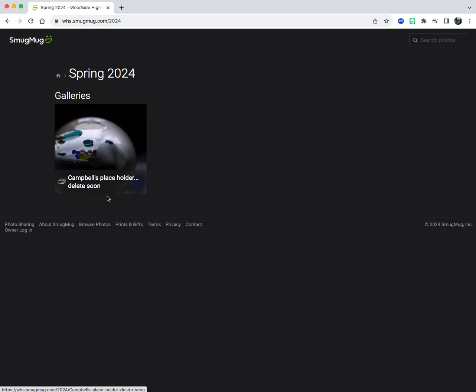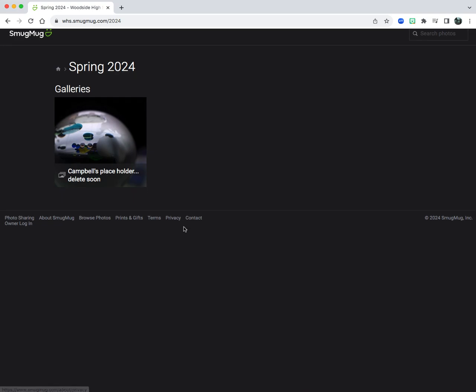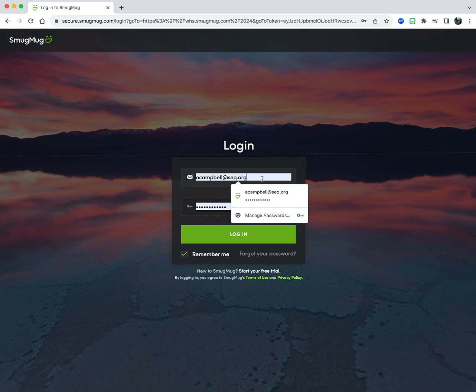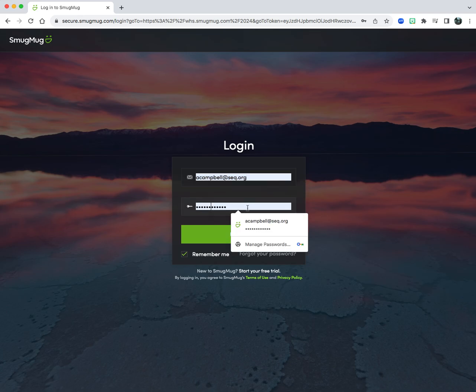Now you go all the way to the bottom. There's probably going to be a whole bunch of stuff here right now. There's just one sample. There's going to be a whole bunch of galleries or people's portfolios. Scroll all the way down to the bottom and find where it says login. Click on login. You'll use my email address, acampbell@seq.org, and then I will give you the password for the day. Hit login.